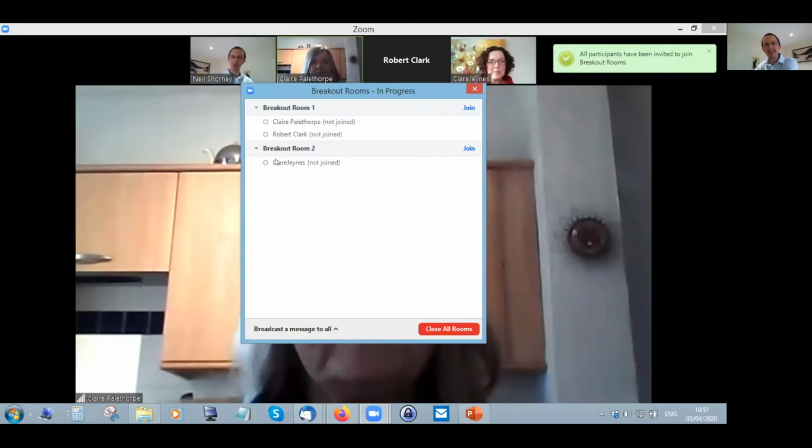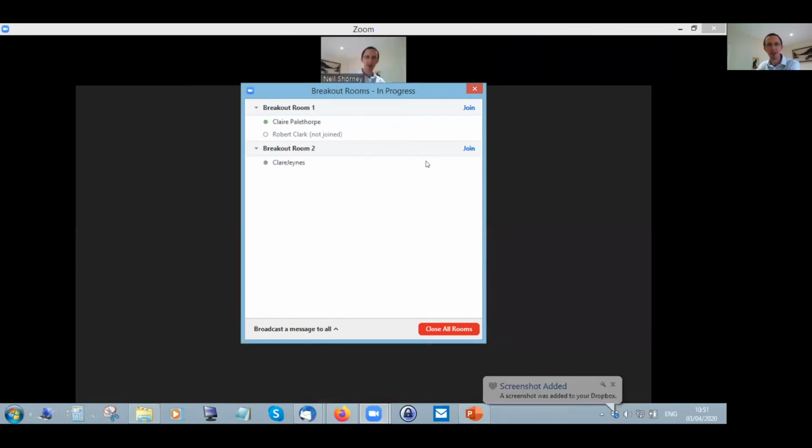And I can also see when people join. When Claire, Robert, or Claire joined those meeting rooms, these little white circles changed to green ones to show me that you were in there. These join buttons on each one are for me to dip in and out of the rooms and see how you're getting on. So when I press the join button, there you go, there's Claire had joined, Robert hadn't, Claire had.